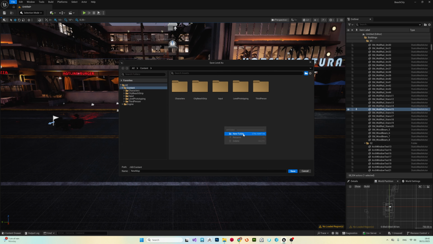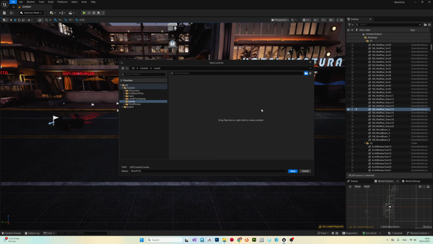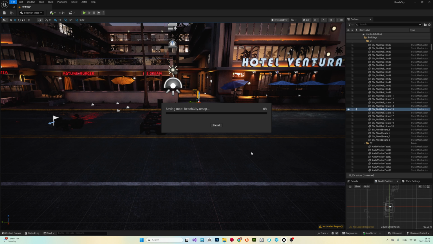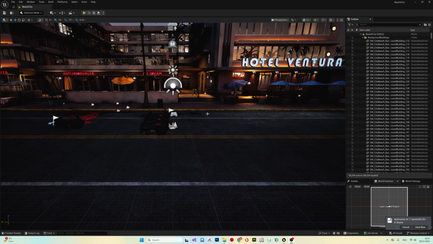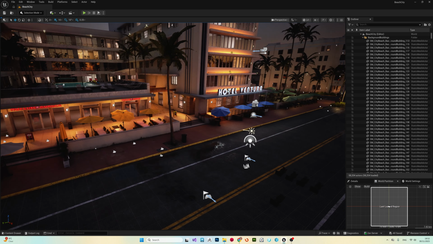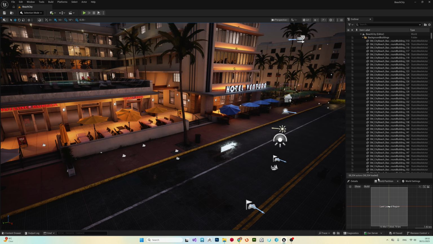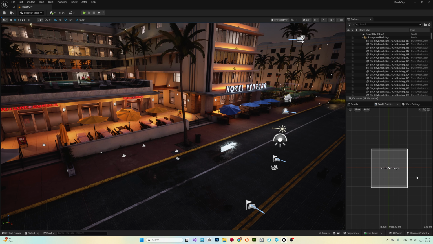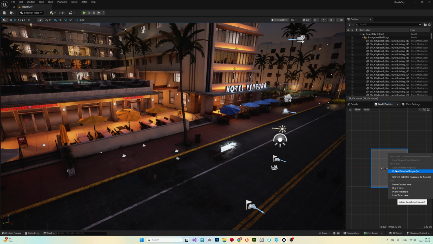I'm going to create a new folder called levels at the root of the project, and let's call this map Beach City. Now the map saved successfully as well. Let's take a look at some of the settings that we have here. Just as you can see at the World Partition tab, now we have all the environment loaded for us. We can unload or load them later.